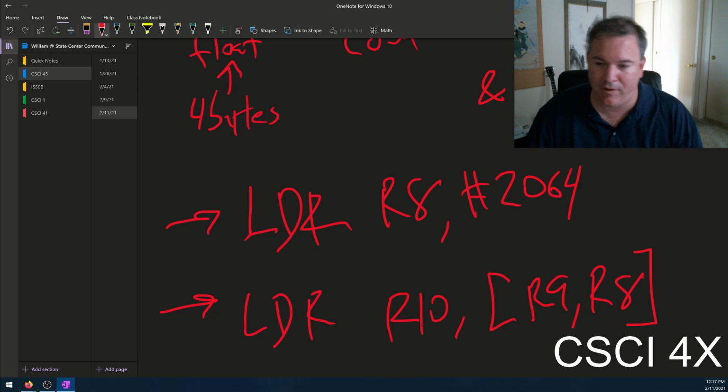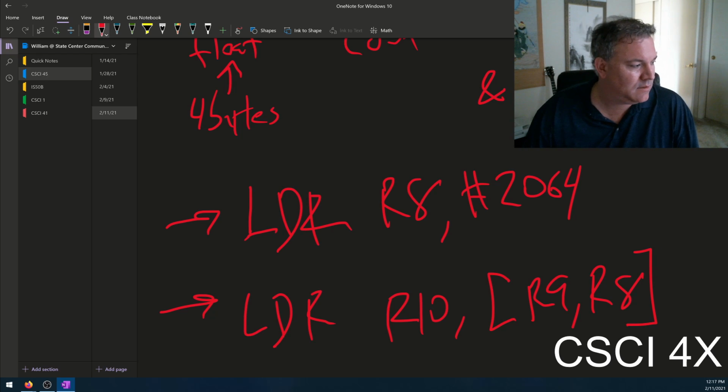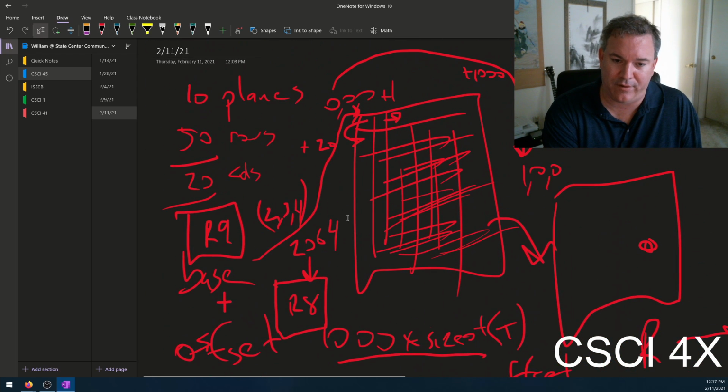Okay. You're not going to hard code it like this, though. If you need to figure it out, you do multiplies and adds. Okay. Do you guys need to... Do you want to do another example?